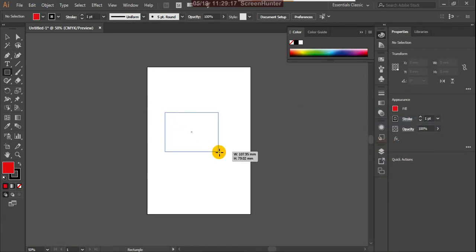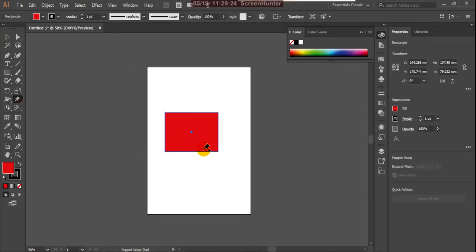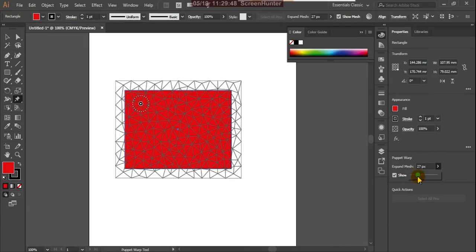Suppose this is your shape. You can click on the puppet warp tool and click on that. Here the mesh is created, and these are the properties. If you check here, the expected mesh density is 2 pixels. If you want to increase that, you can, but we want only lesser.